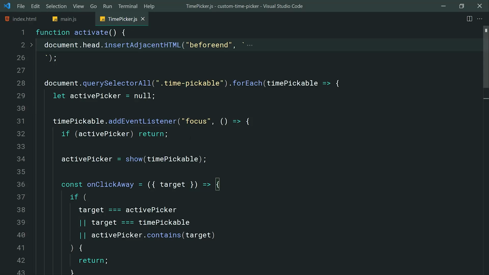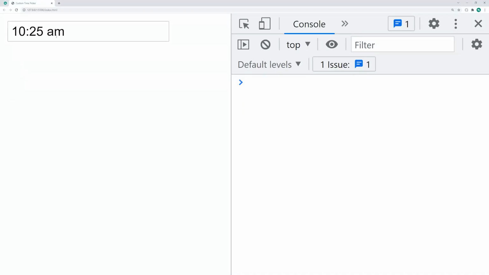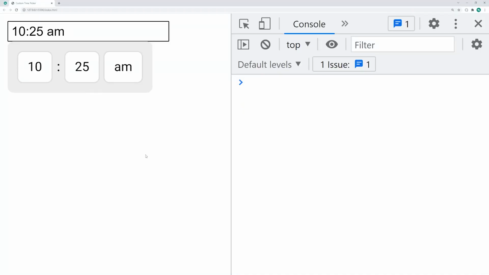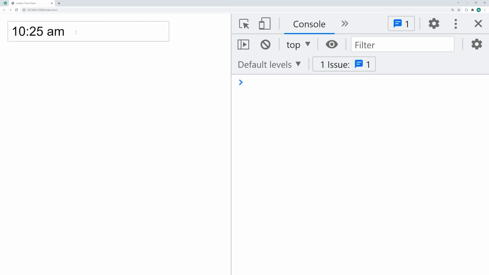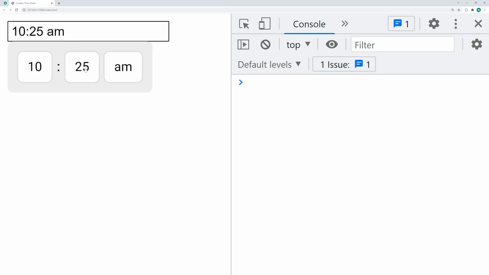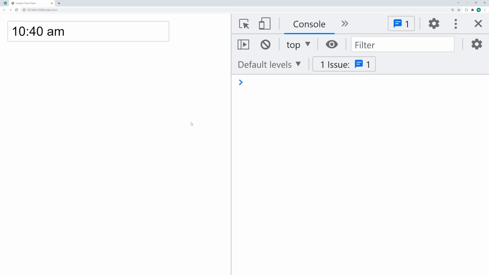Almost. Okay, so now save this back in the browser. Click on the input field. Click away. It goes away. Again, then it goes away. Change the value, click away, and it goes away. So that's working perfectly fine.